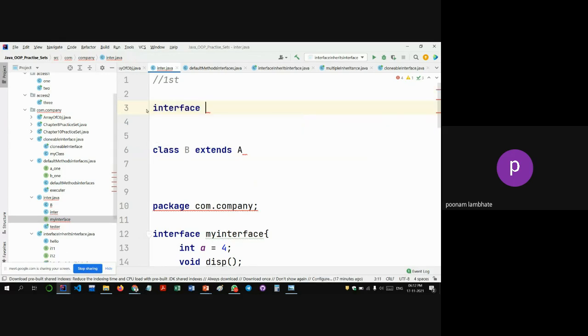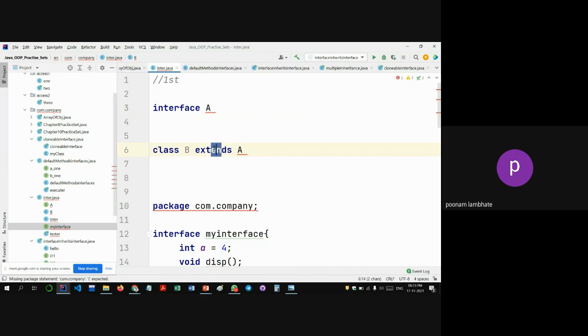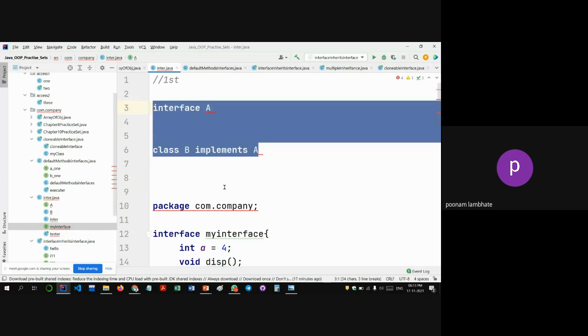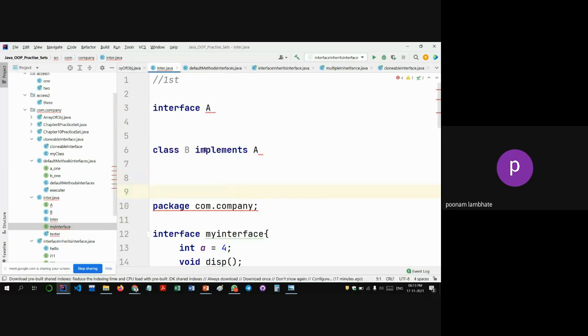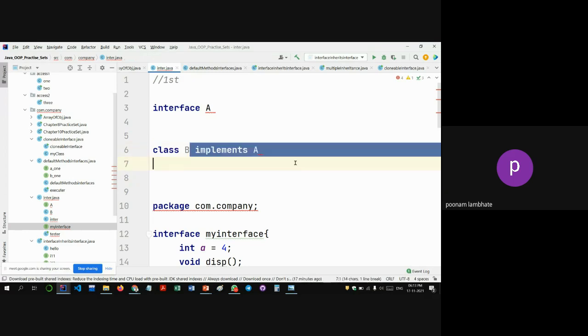Similarly, if you have a class which is the child of an interface, for example, here you have interface A, that time you will not write extends. You have to use the keyword implements. This is also in the plural form. Implements with S. So this is the difference. When you're inheriting from a class, it is extends, and when you're inheriting from an interface, it is implements.